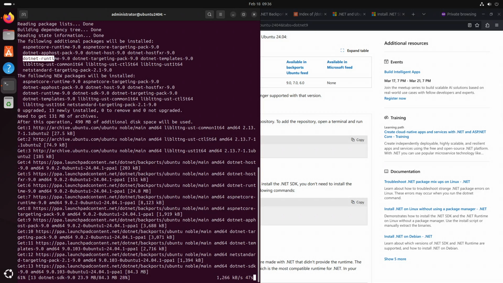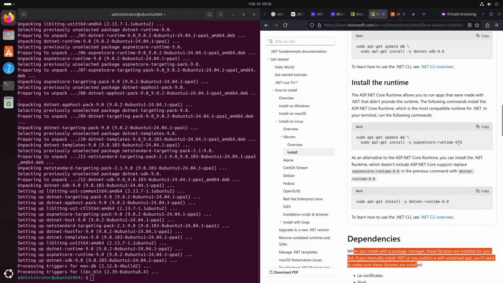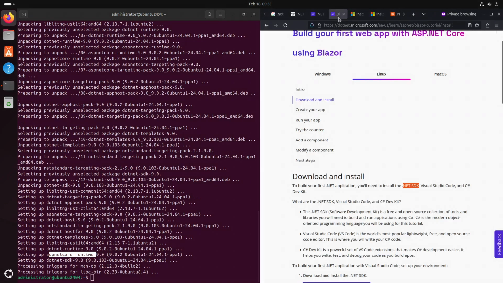We'll be back in a second. So we've installed .NET SDK for version .NET 9.0. We don't need to install ASP.NET Core Runtime or .NET Runtime because these were already installed. Let's continue. So we have .NET 9 installed correctly. We should continue with the tutorial.